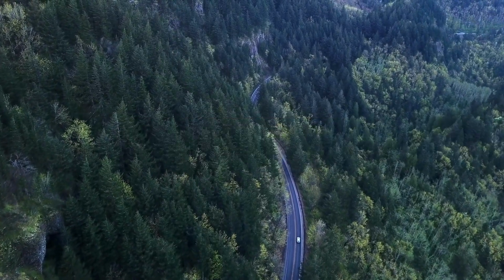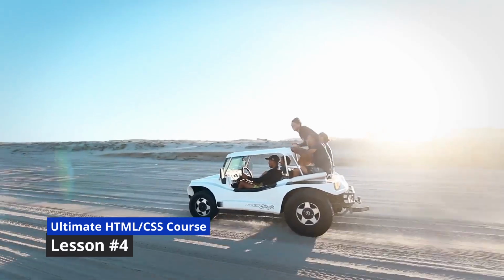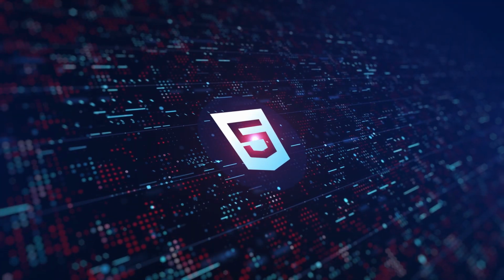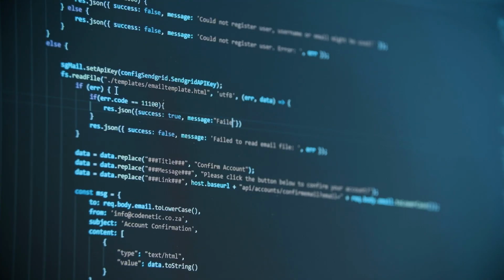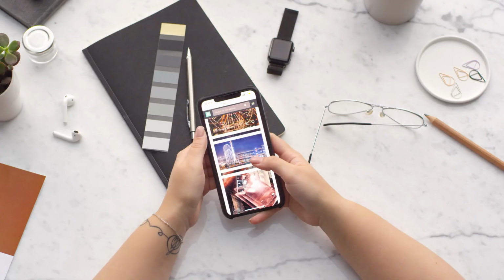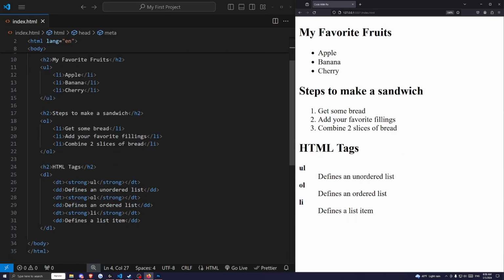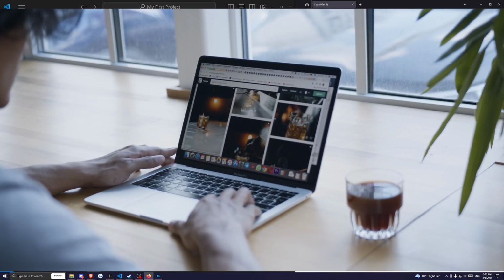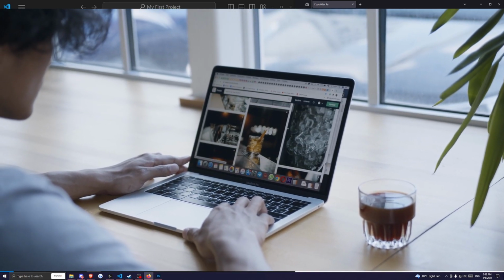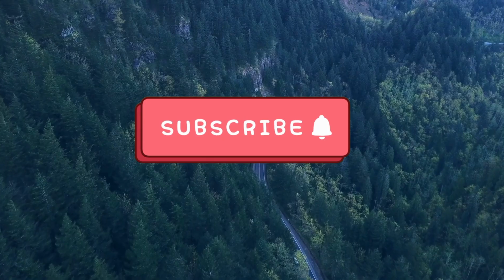I'm Ro and today we're diving into lesson 4 of our Ultimate HTML course for 2024. We're going to be exploring hyperlinks and navigation in HTML. In our last lesson, lesson 3, we went over lists, as you can see on the right. Hyperlinks are the backbone of the web, allowing us to navigate from one page to another with just a click. Let's get started.